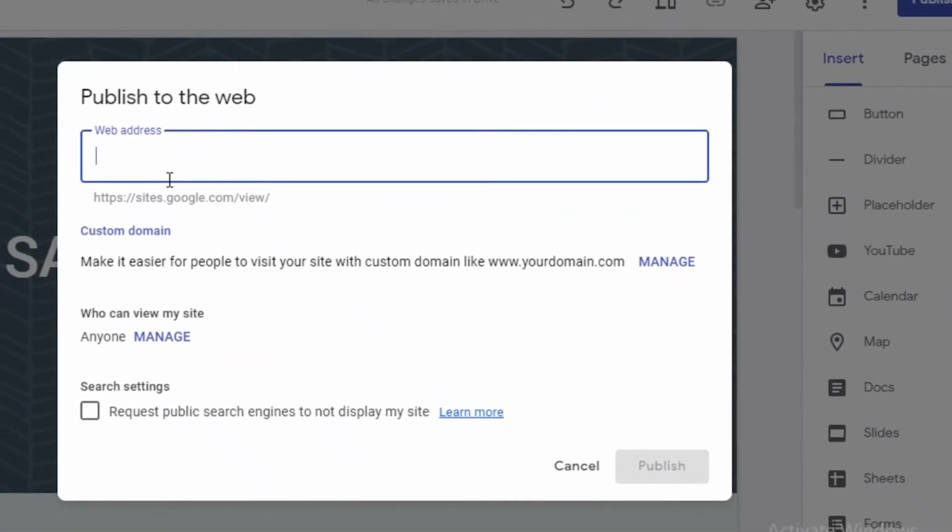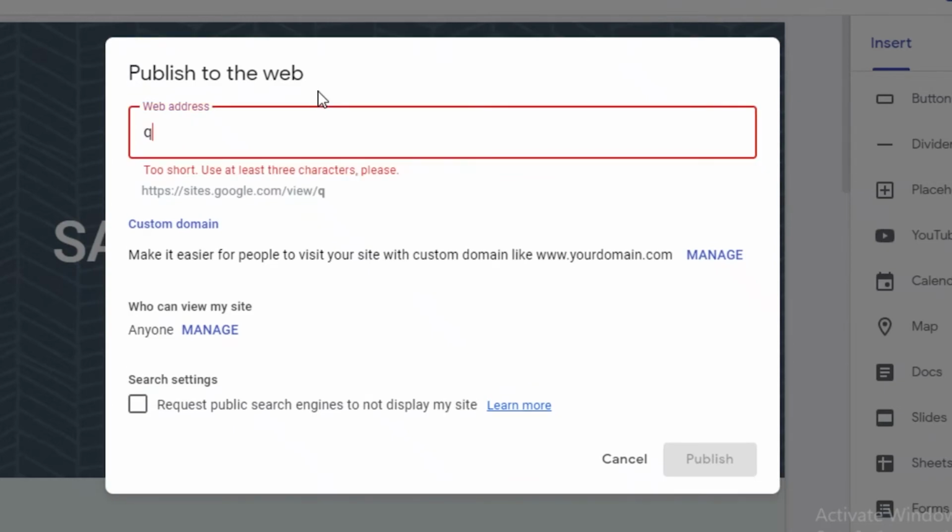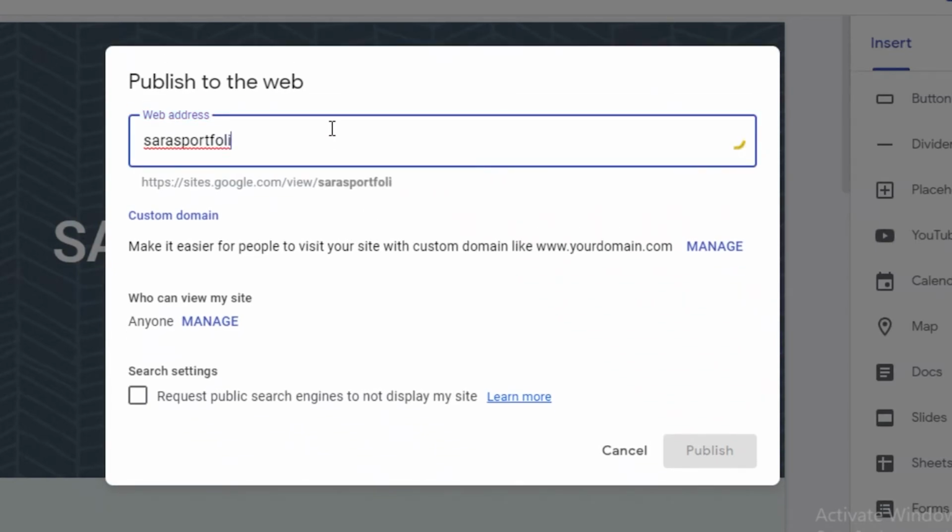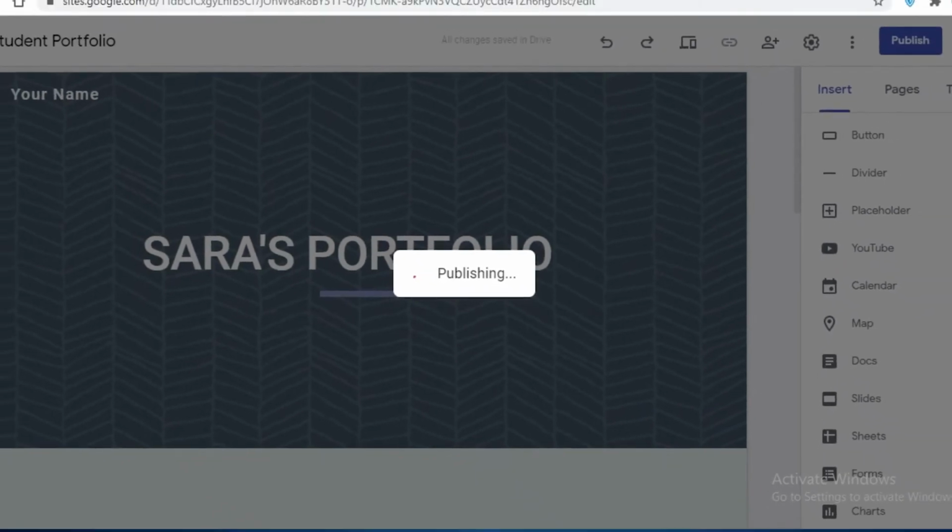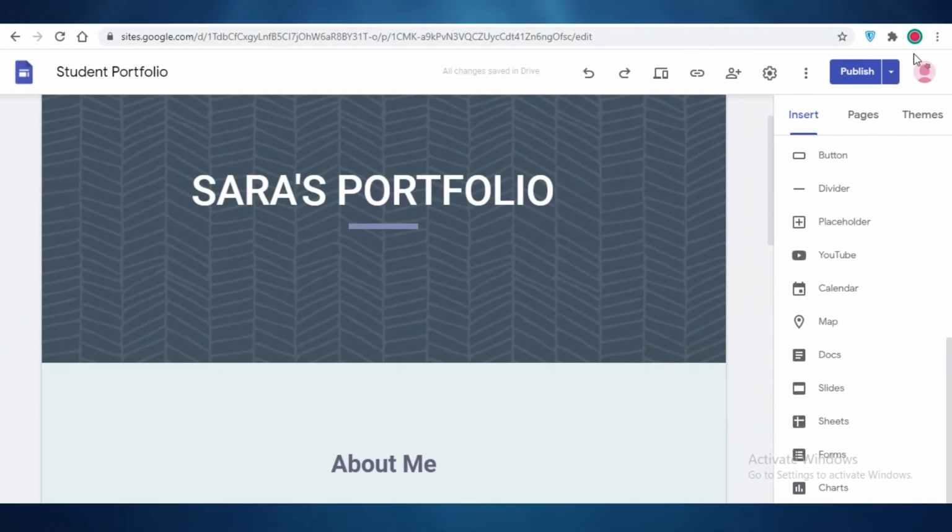You're going to add your web address. So that's going to be a basic little address that's going to appear after sites.google.com. And then let's just say Sarah's folio 1, 2, 3. And then once you have found a web address that is not taken, you're going to click on publish. And now your Google Sites portfolio has been published.